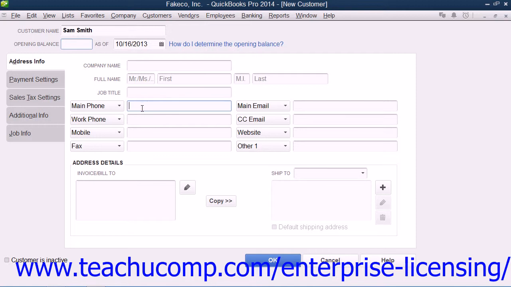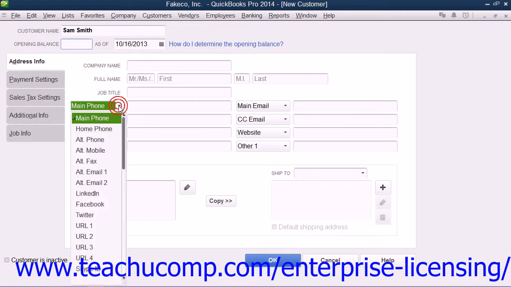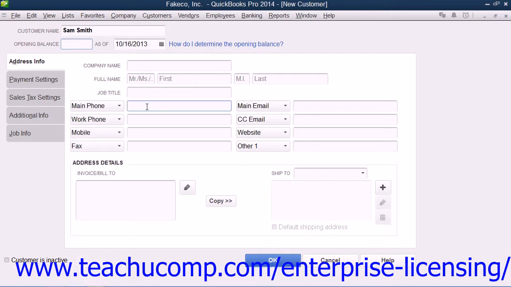However, for each field, you can select what data to record by choosing the name of a data field from the drop-down field labels that are shown. You then record the associated customer information within the adjacent data field to the right of each drop-down field label. The data fields that are shown by default from top to bottom and left to right are main phone, work phone, mobile, fax, main email, CC email, website, and other one.